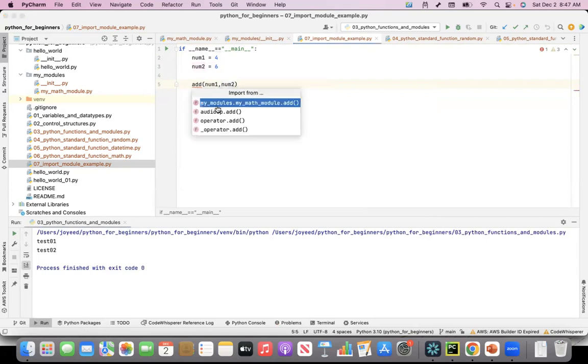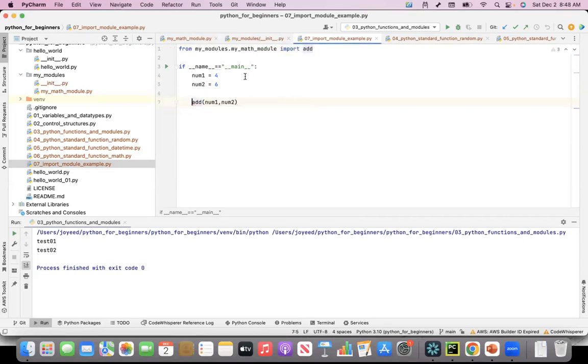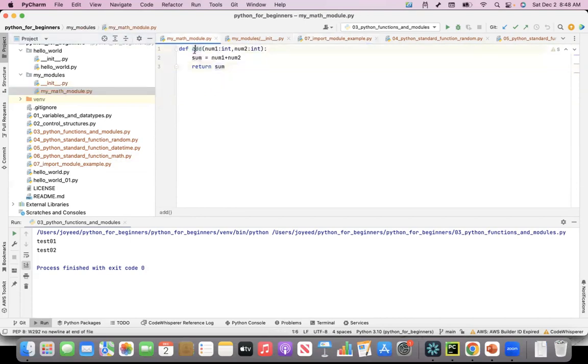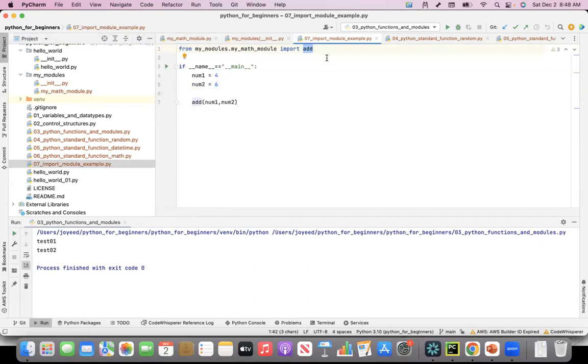If I click on it, it will actually tell you where from you can import it. This is where my modules are. Within my modules, I have the my math module dot add. If I click on it, it says from my modules dot my math module import add, from my modules dot my math module dot py. Within that, I have that function add. I have imported it like this. Now I can take this sum here and print the sum.